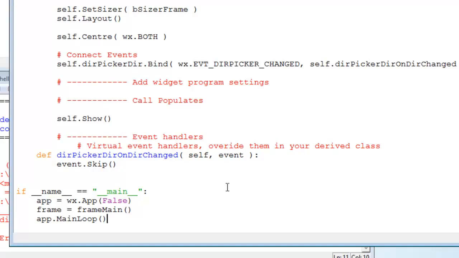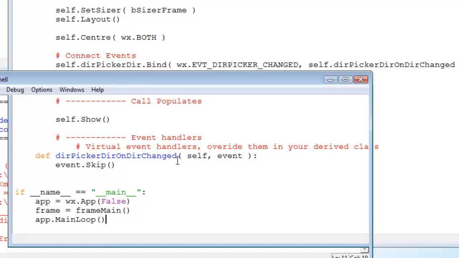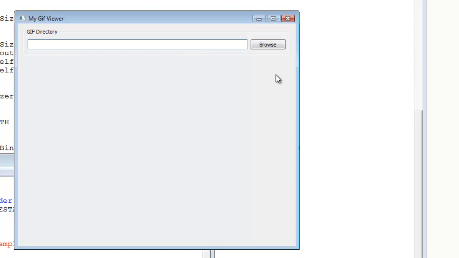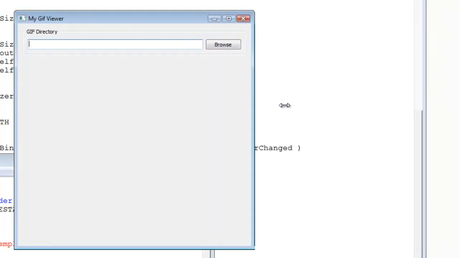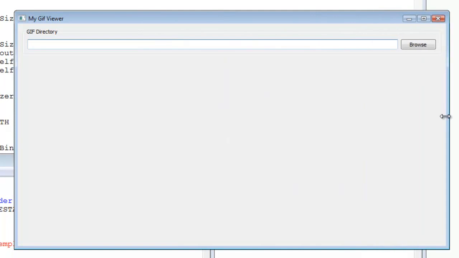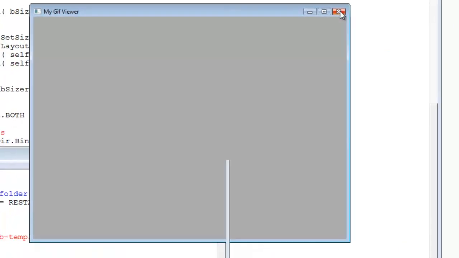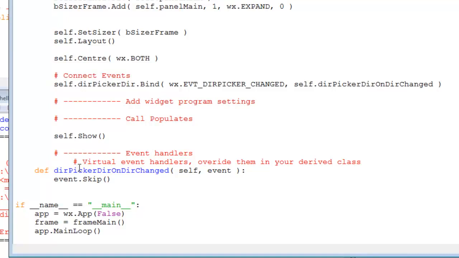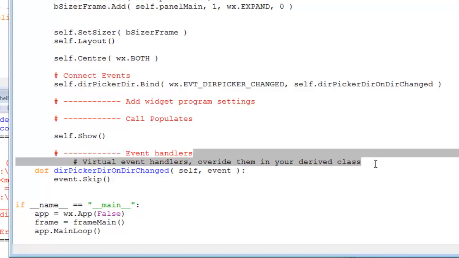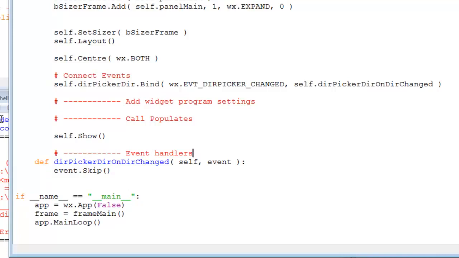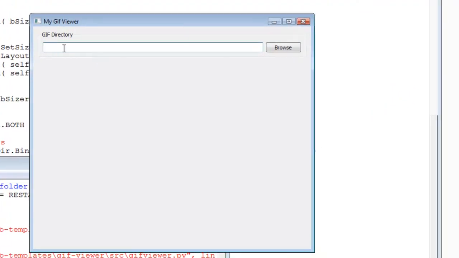Okay, so now I'll save that, press F5, and there it is. And if we adjust the width, the directory picker control adjusts with it. And we also have an event. Remove that one there. Don't need that. Save it again and run it again, and it runs.